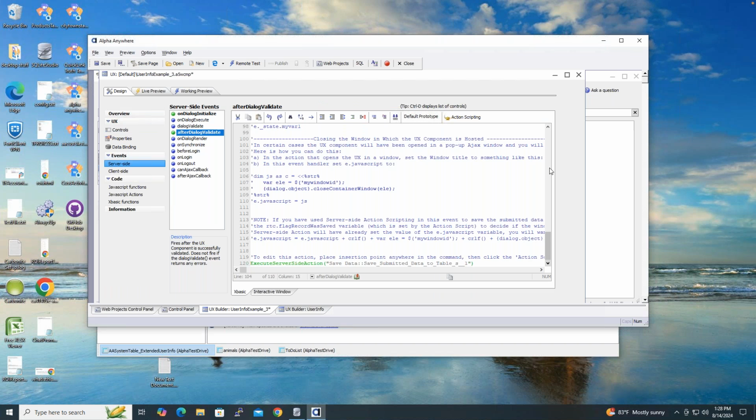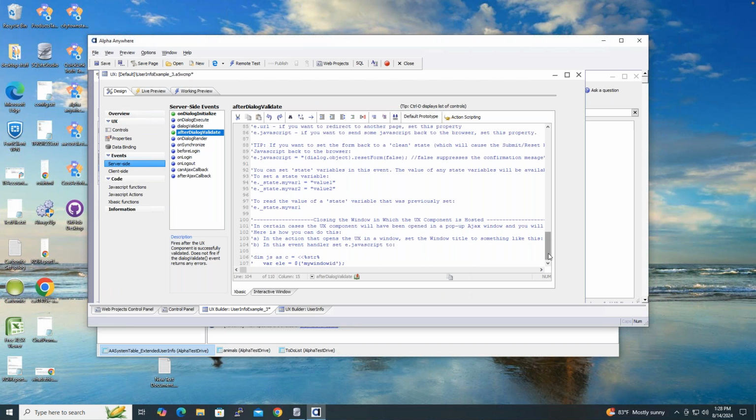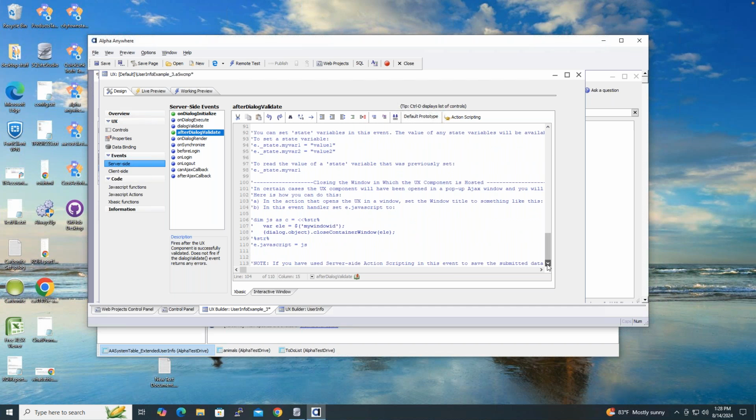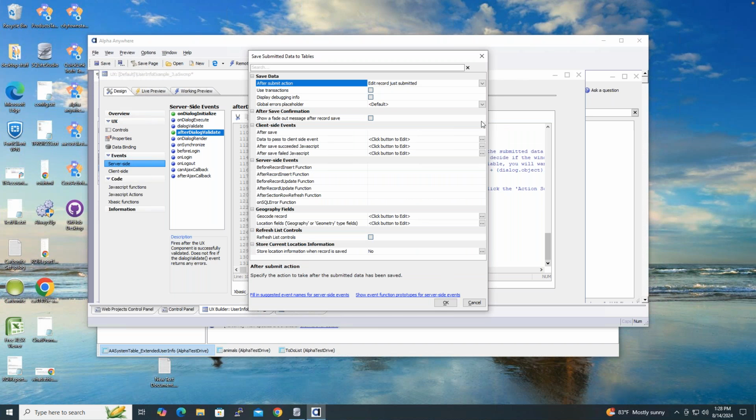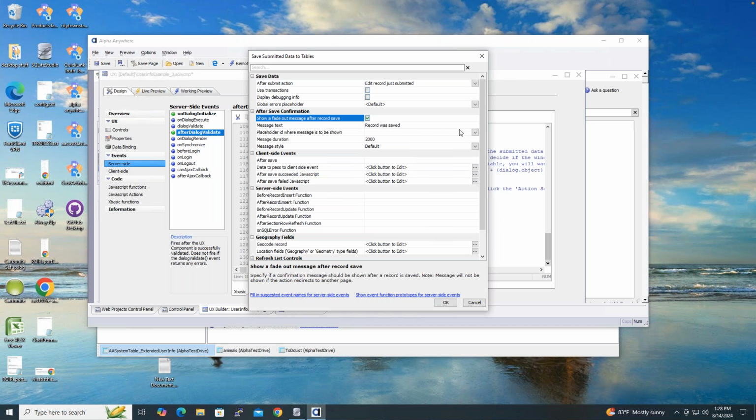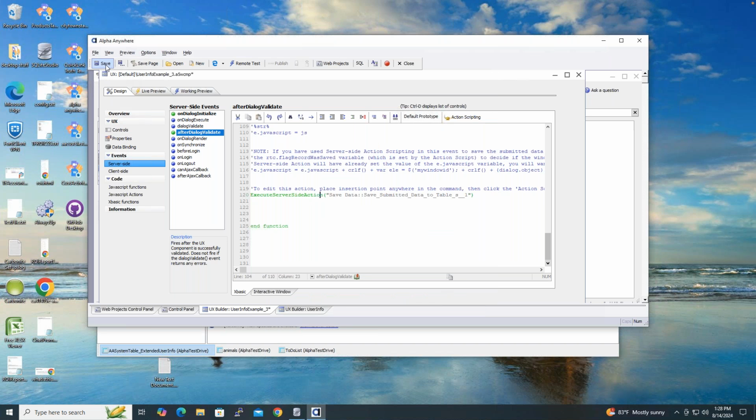So I'm going to go back now into the event in which the record is saved. Oops. Scroll down to the end. There it is. I'm going to again edit this action. And now I'm going to say that I am going to display a fade out message, and the placeholder is going to be the one that was just created, placeholder 1. So I'm going to click OK on that, and I'm going to click Save.